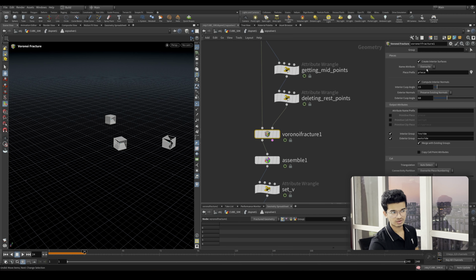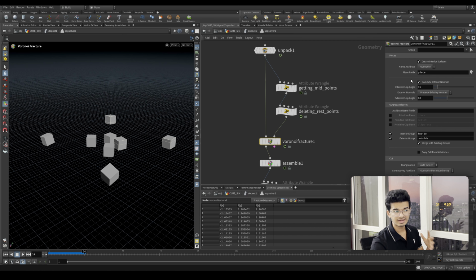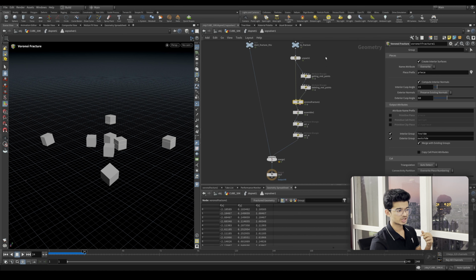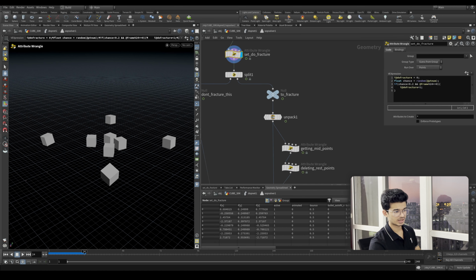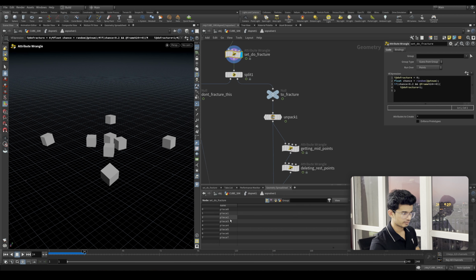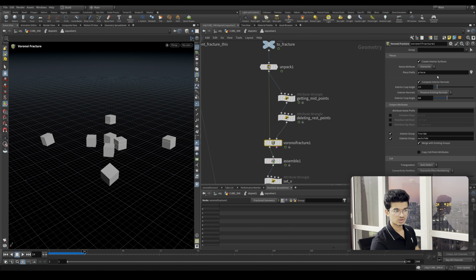In the Voronoi fracture, what we are doing is overwriting the name attribute with a piece prefix. So already we have a piece prefix. In the geometry spreadsheet, if you see the name attribute, here we have piece 0, 1, 2, 3, 4, 5, 6, 7, right? And what this overwrite will do is overwrite piece 0, 1, 2, 3 again with the same names 0, 1, 2, 3. So the new pieces that are being created will also have the same names, piece 0, 1, 2, 3, right? And this will mess up the whole simulation.